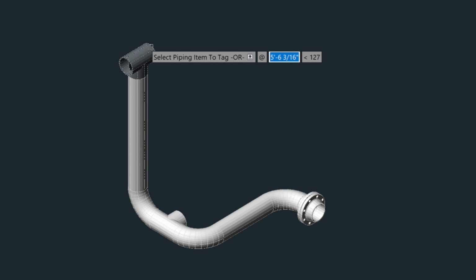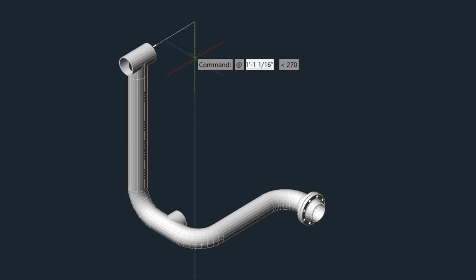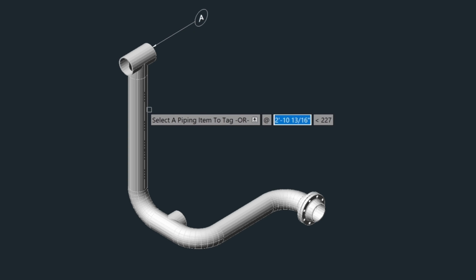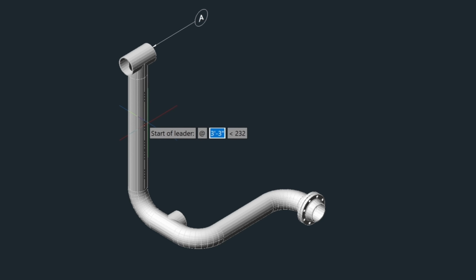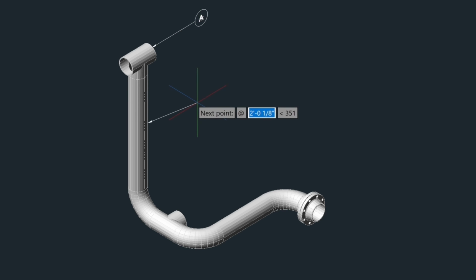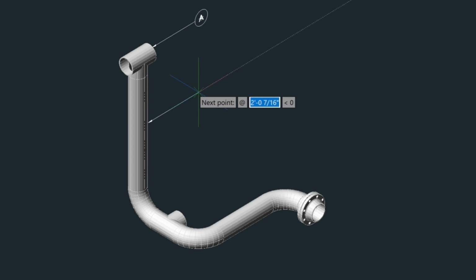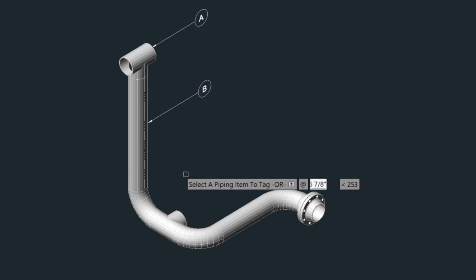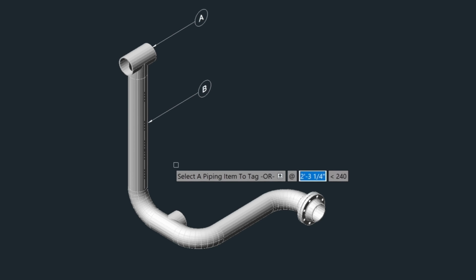And here's the T. We'll start here, and we'll come up. We'll choose enter. We'll just come down the same way. We'll choose enter. And the elbow.